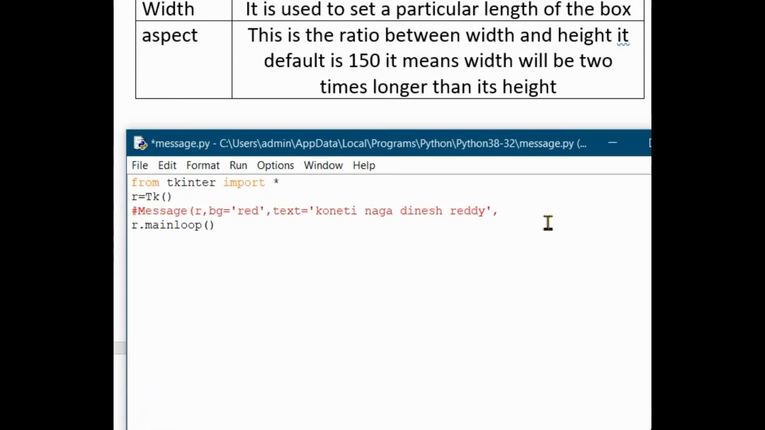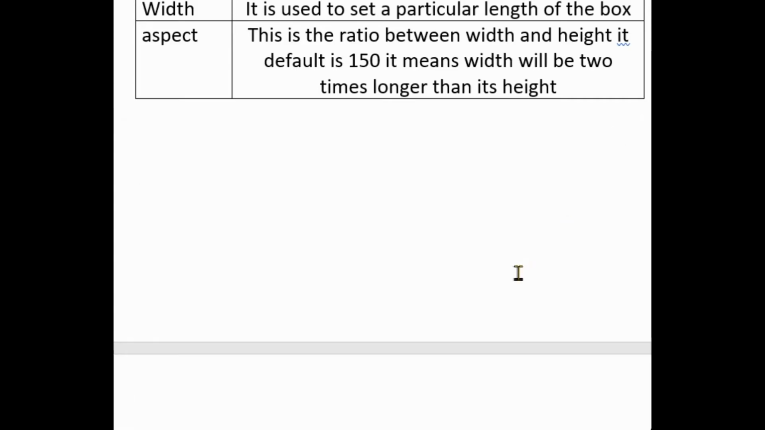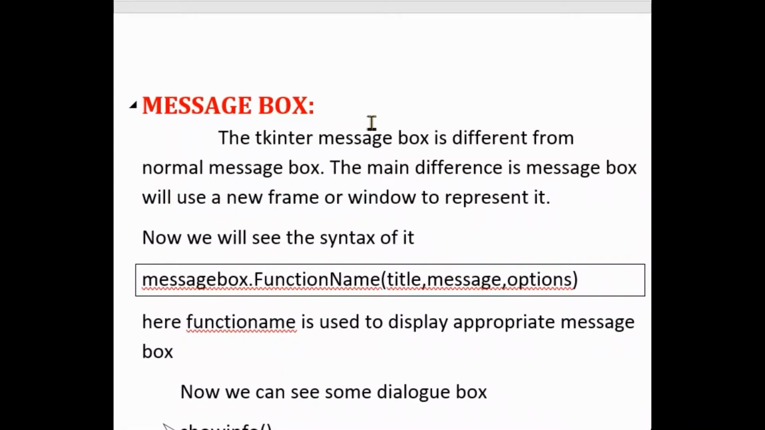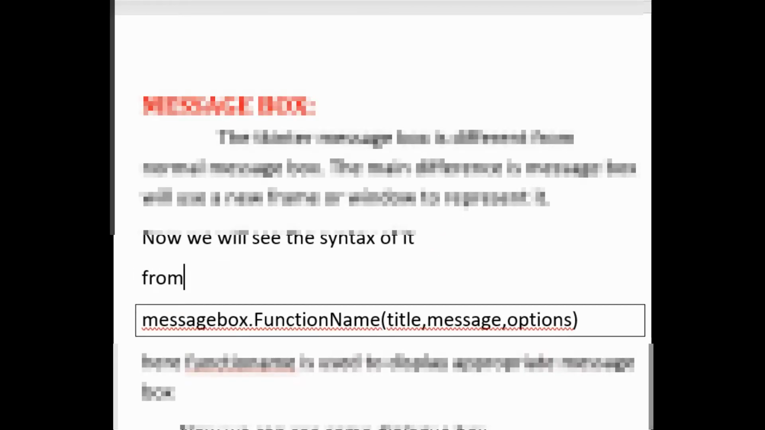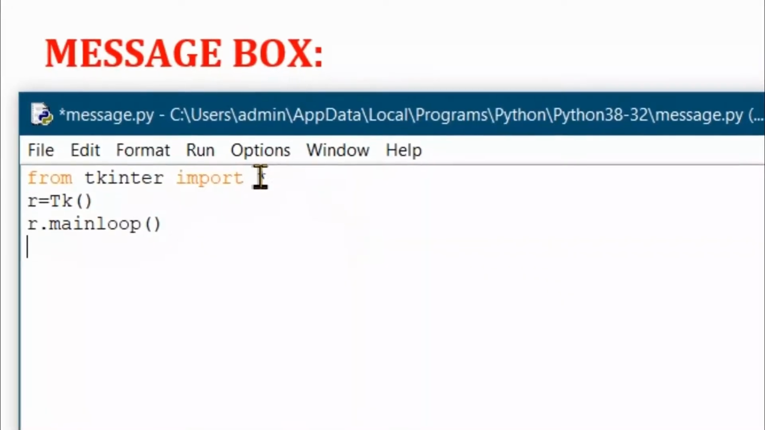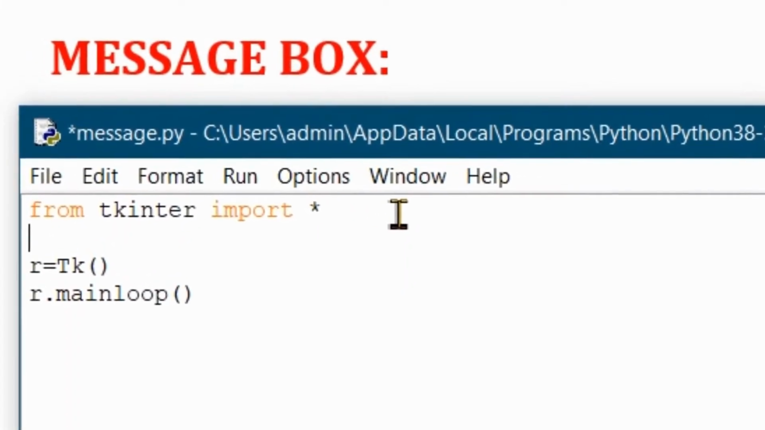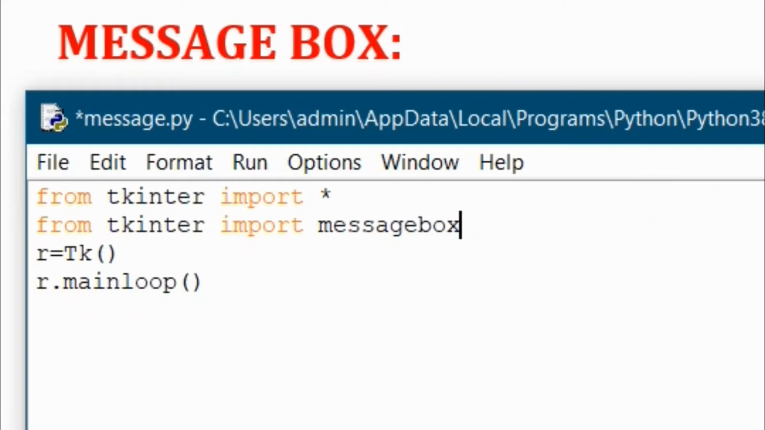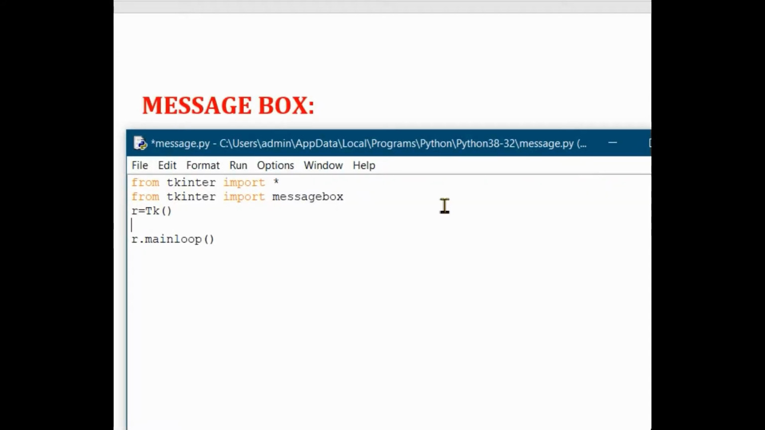And now we will discuss the message box. For message box we need to import one function. We need to type: from Tkinter import messagebox, and then we can use the message box.